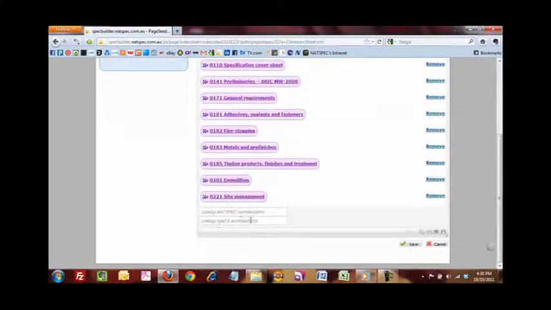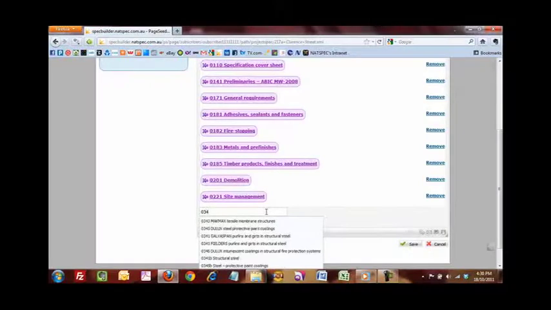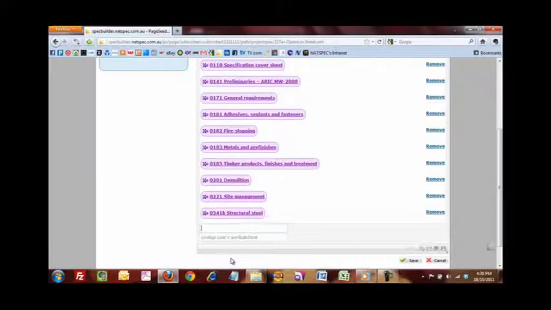And you can see here, look up NATSPEC work sections or look up users work sections. You can look up generic NATSPEC work sections, or if you've added your own Office edited work sections to the system. Under look up NATSPEC work sections, all you would do is start typing in the NATSPEC classification number. So I'm going to add 034B. Using my down arrow, click on structural steel, and it adds it to the system.